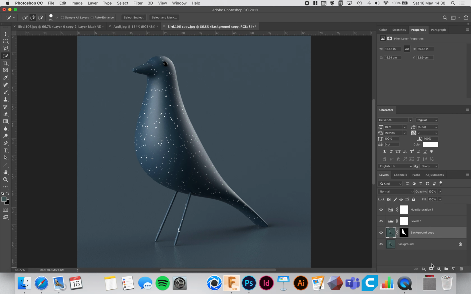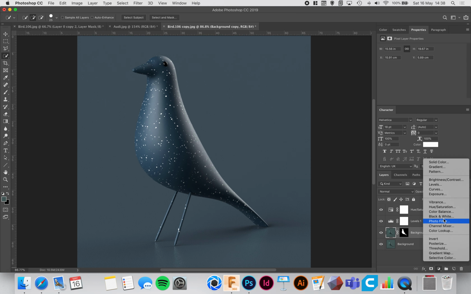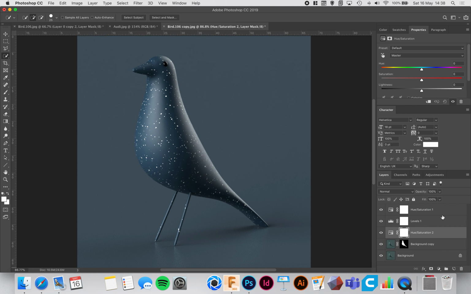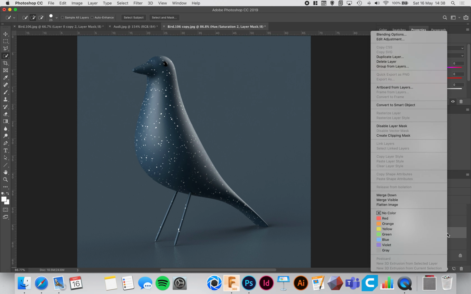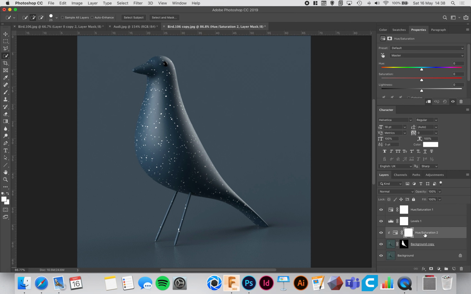So now what we can do is go back to the adjustment layers, add a hue saturation, but this time we're going to right click on the layer itself and then click create clipping mask. So what that's going to do is allow us to only adjust the mask of what we just selected.